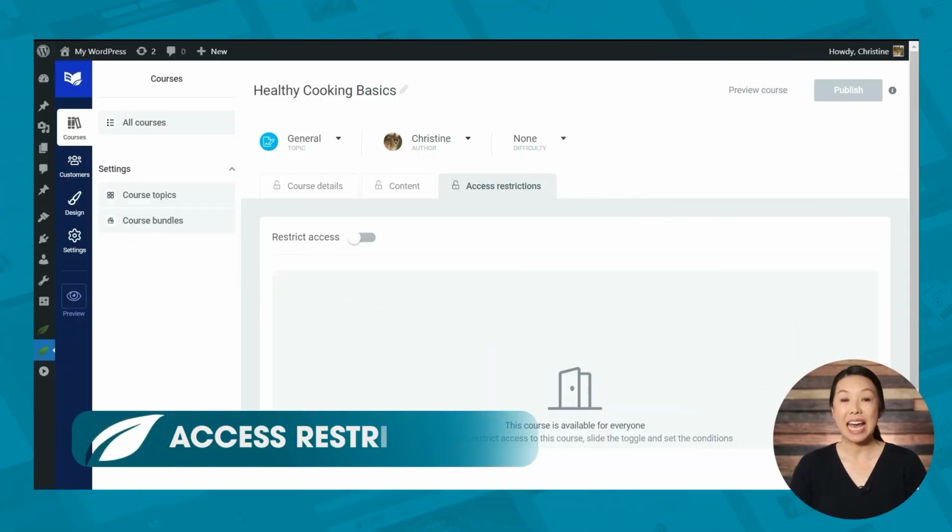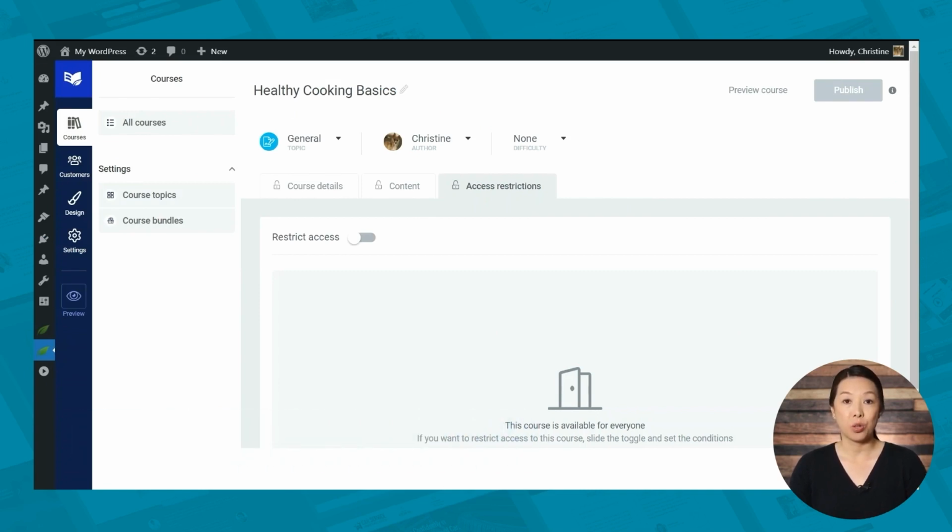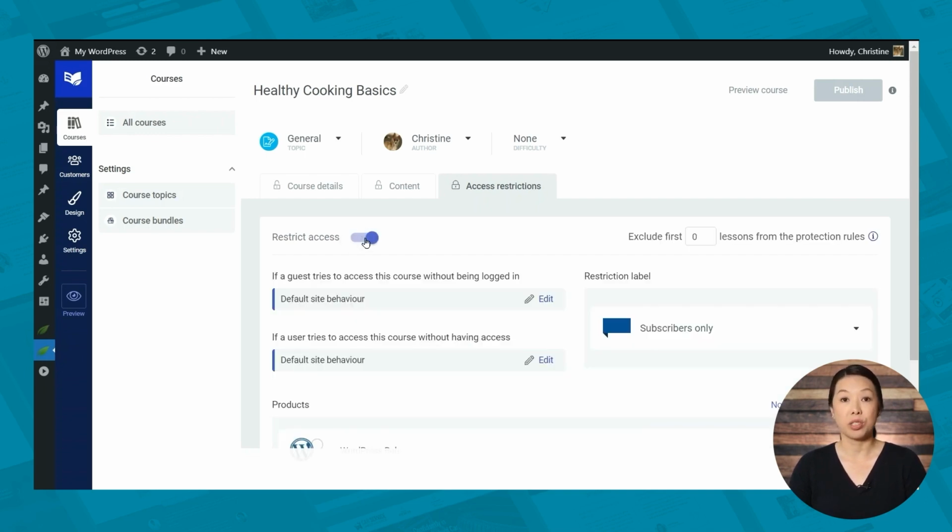Next, let's take a look at the Access Restrictions tab. So if you want to offer courses for free on your website for anyone to take, you can absolutely do that. Simply leave restricting access off. But if you want to offer free courses to grow your email list, or if you want to sell paid courses, then you'll need to turn on access restriction.